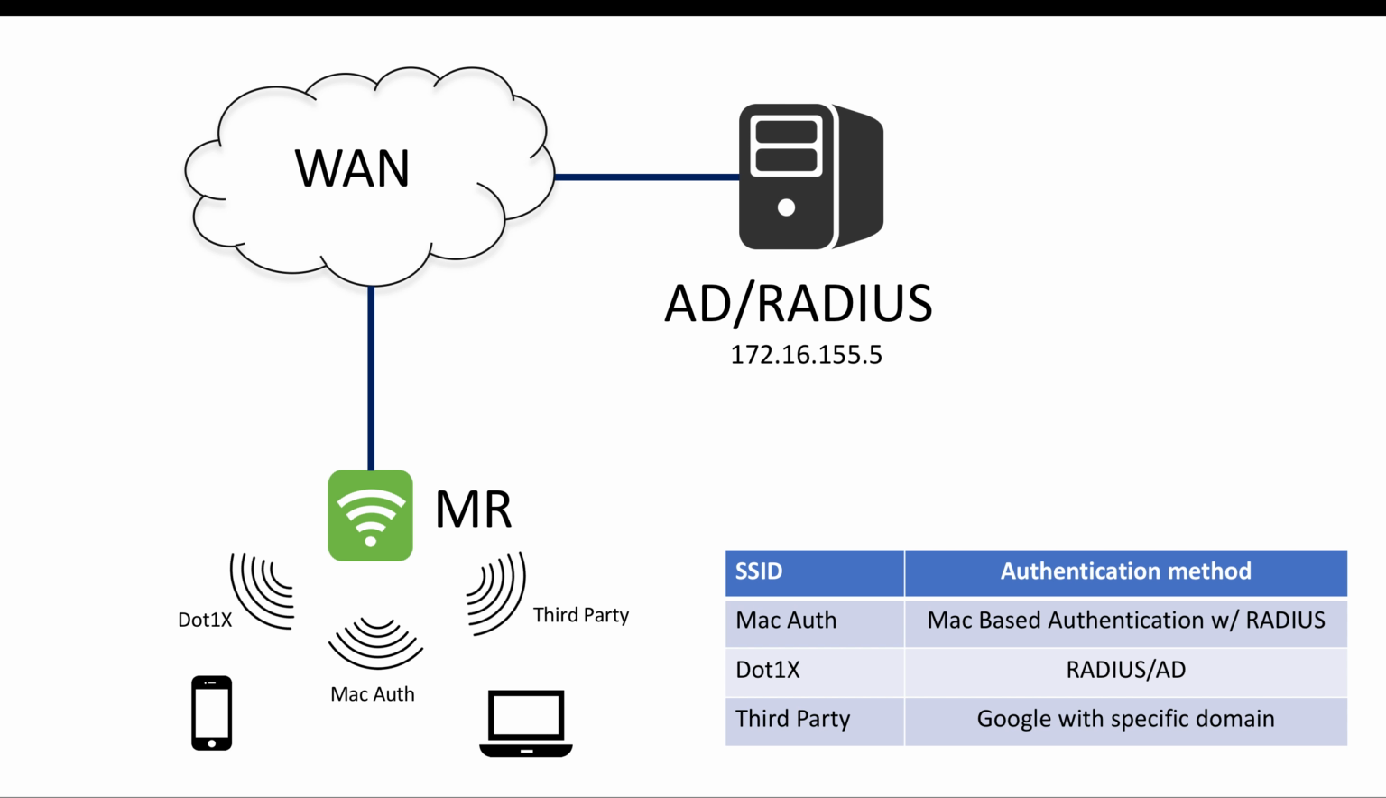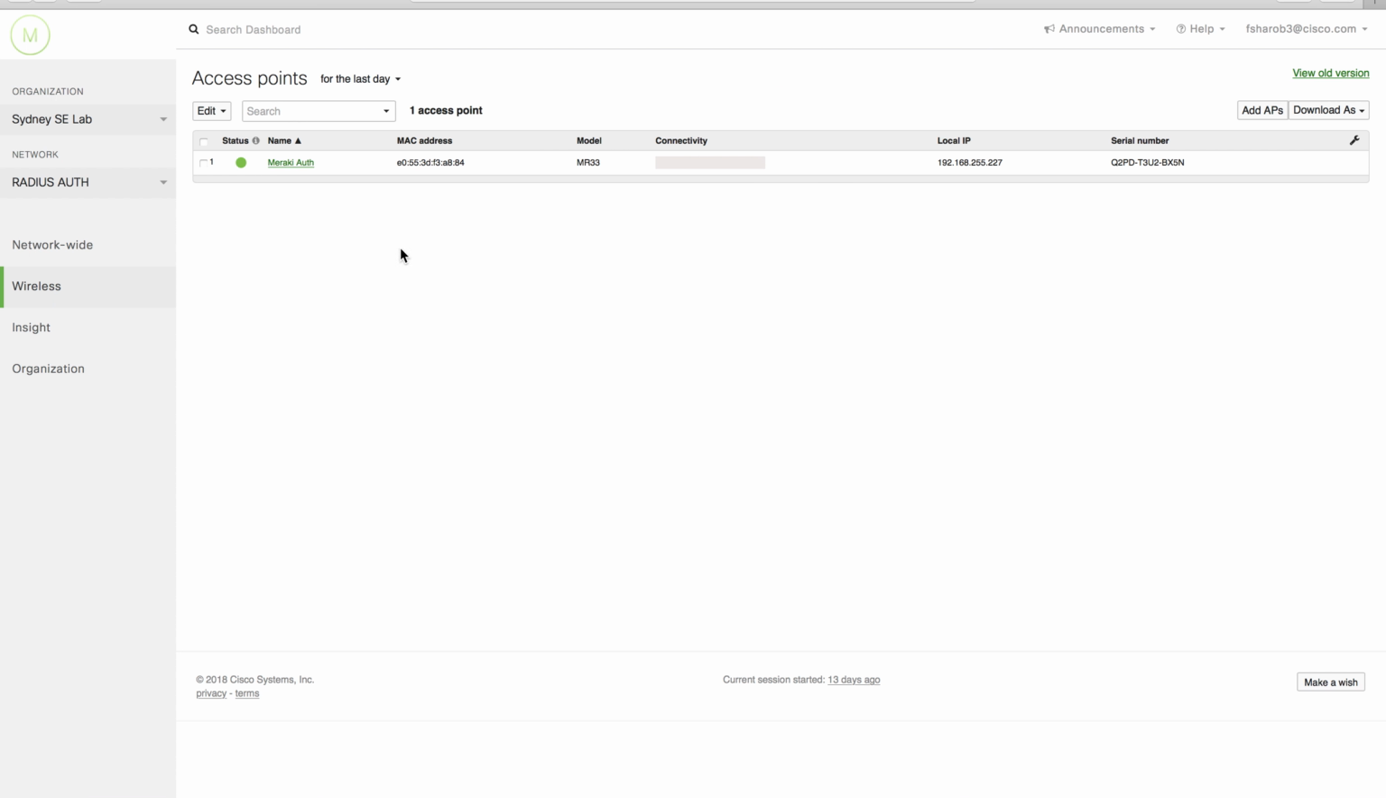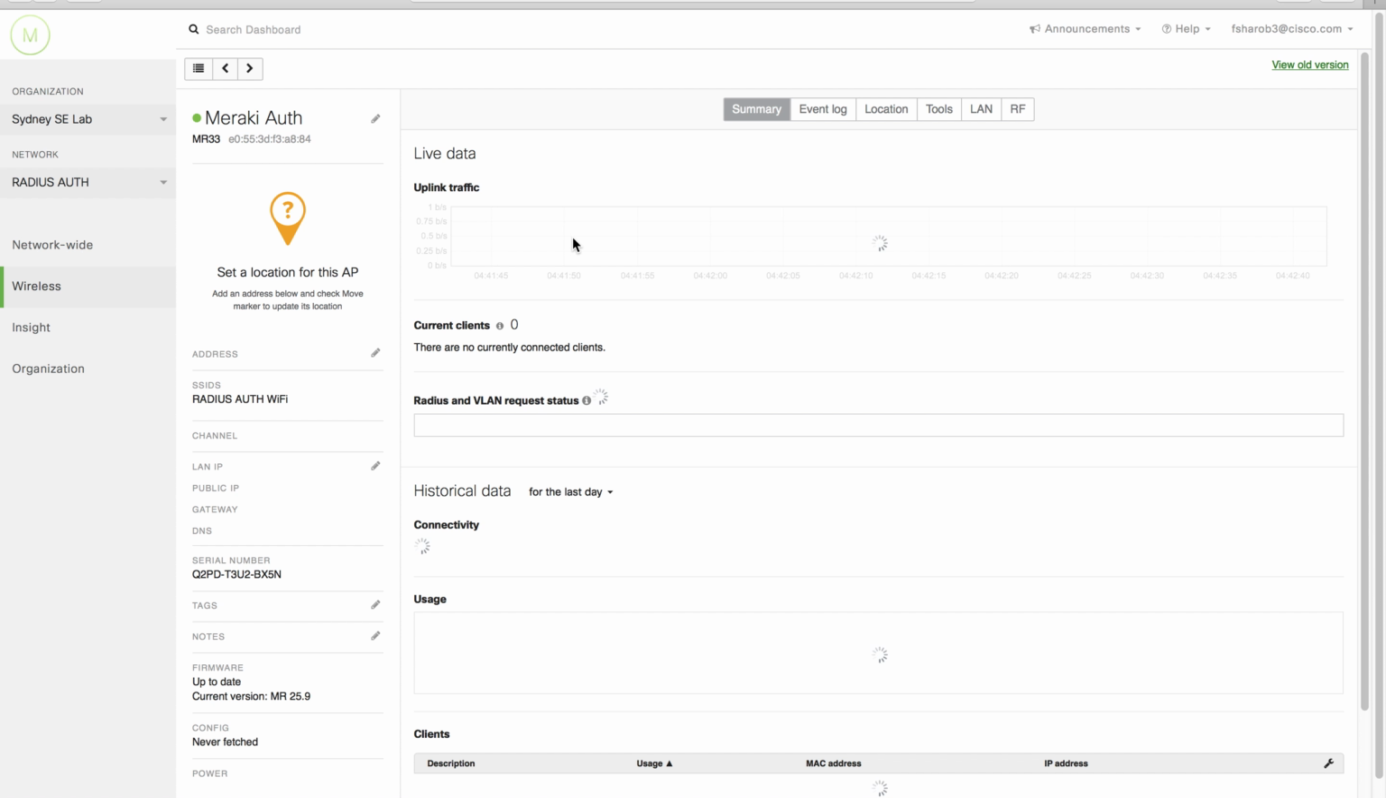The setup, as you can see, is pretty simple. We have one access point and a RADIUS server. We're going to create three SSIDs. I will use a laptop and a phone to run the testing. So let's jump in the dashboard and look into the access point that we have there. As you can see, I have one access point up and running and healthy.